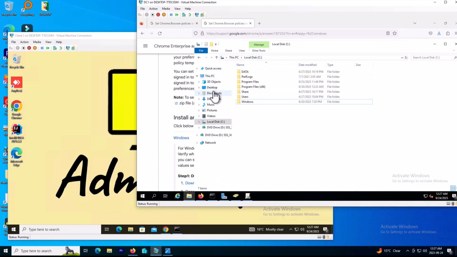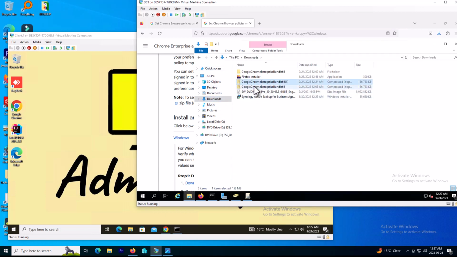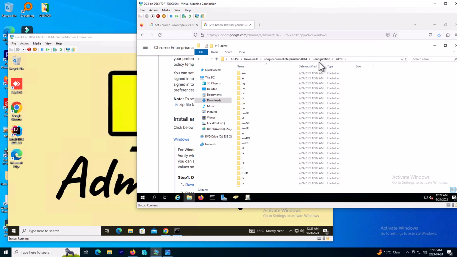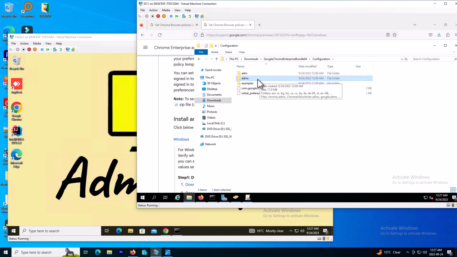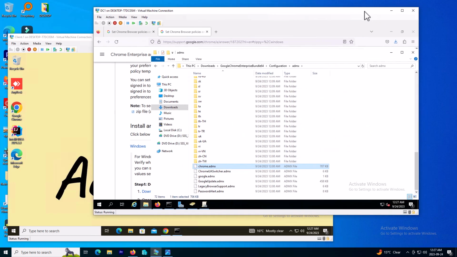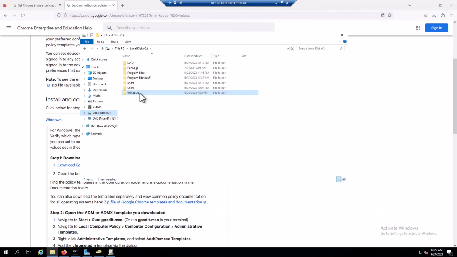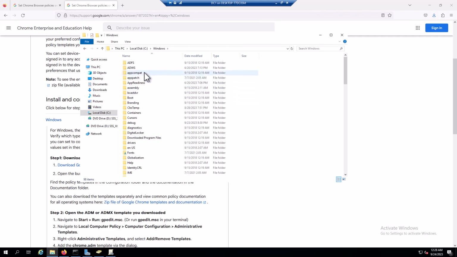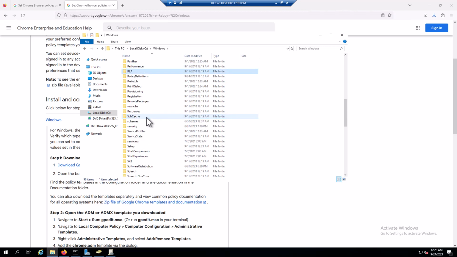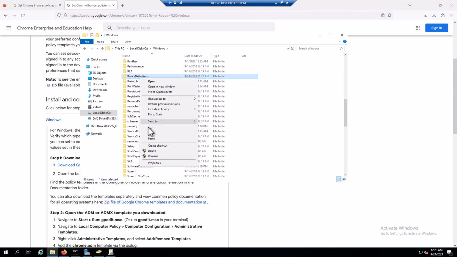After you download it, that's the folder, and when you open it, there are some configuration files here. So we need to go here, in the ADMX folder, and grab that Chrome file. So I'll go there and copy it. I need to go to C, Windows, and find the policy definitions folder. So I'll find the policy definitions here.